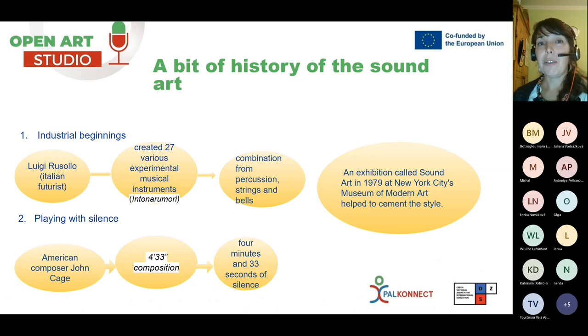And here I will provide you again with a bit of the history of sound art, if it's interesting to you. At the very beginning, there were experimental musical instruments. In 1979 there was an exhibition called Sound Art in New York City, and this exhibition actually helped to cement the style of sound art. After that, we also have Playing with Silence. It was by an American composer, with 4 minutes and 33 seconds of silence. Also an interesting type of art.